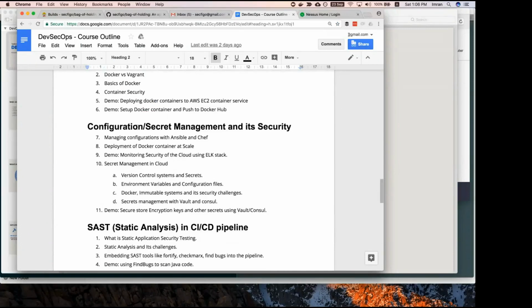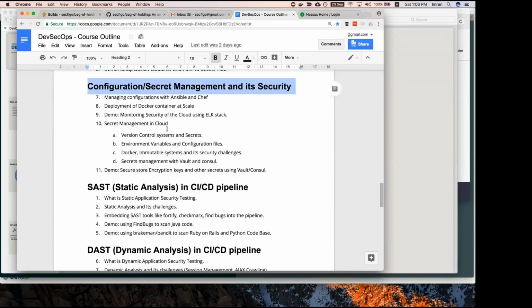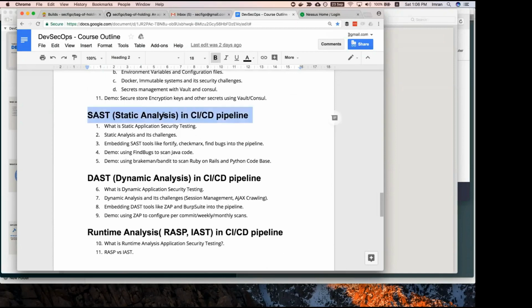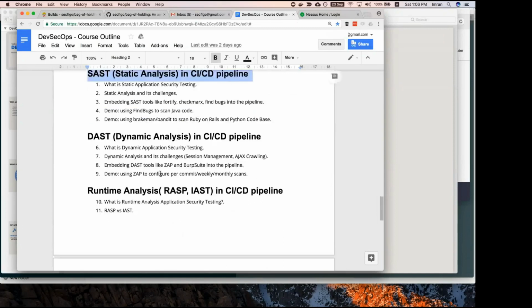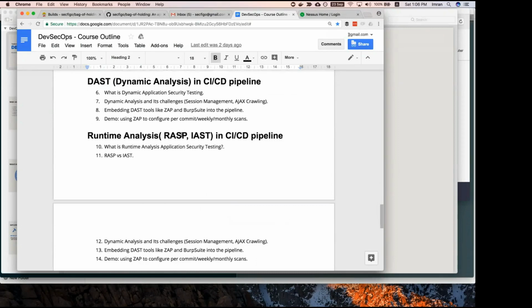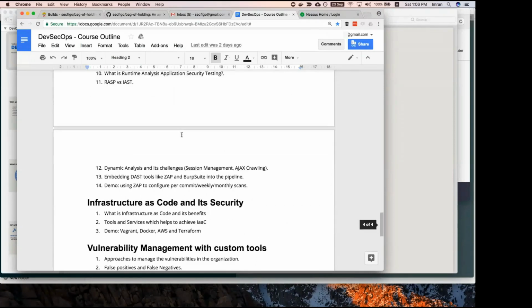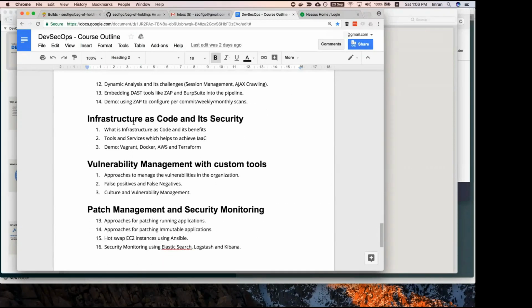We'll talk about how to manage secrets, how we do configuration management, and then we'll talk about static analysis, dynamic analysis, RASP, IAST. Don't worry if you don't know what all these mean, you'll come to know as and when we talk about it, right? And then we'll cover what is infrastructure as code and how it relates to security. In here, we are going to cover Terraform and probably a bit of Packer.